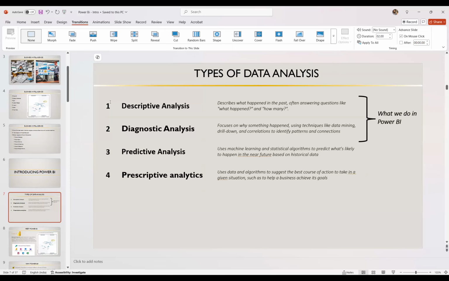In Power BI, we restrict ourselves to descriptive and diagnostic. For predictive and prescriptive, we have to go for machine learning and advanced statistical algorithms. So in Power BI, we are limited only to descriptive and diagnostic analysis. We have the historical data, and we need to analyze it and get the insights, what has happened and why it has happened.